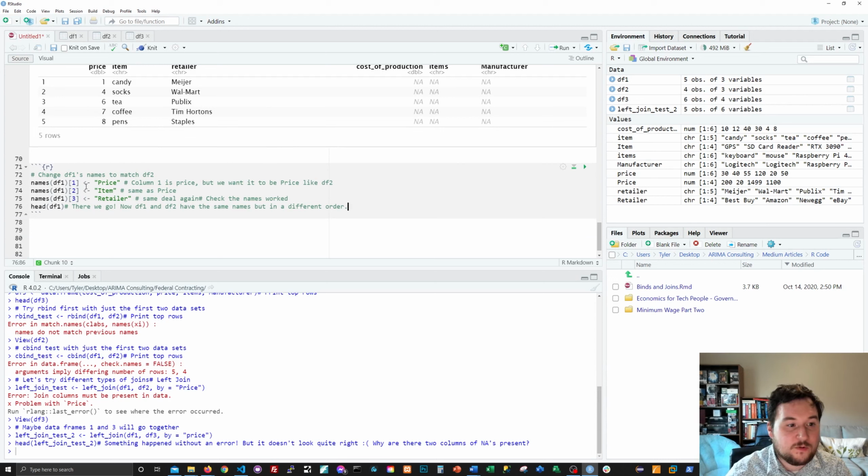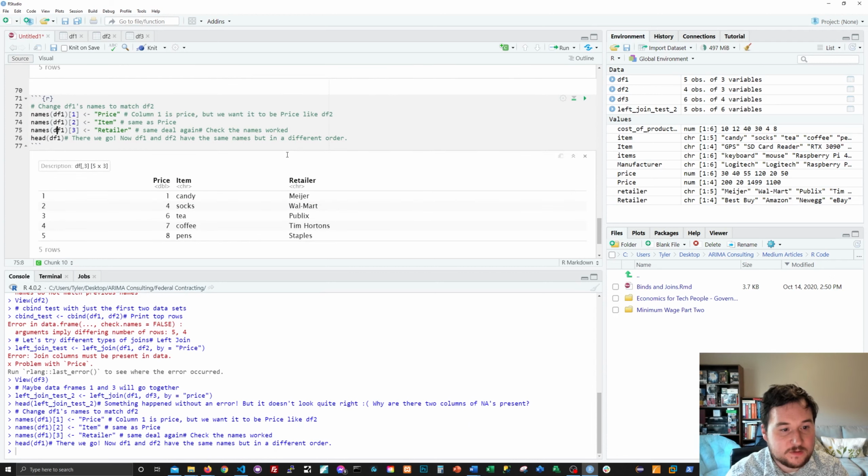So what we're going to do here is one of many ways to change column names in R. We're going to use the names function, and we're going to use names df1. The first column, we're going to change that to price with a capital P. Second column, we're going to change that to item with a capital I, and retailer with a capital R. And we're going to take a look and make sure that actually runs through. Price item retailer looks good to me. So now let's try rbind again.